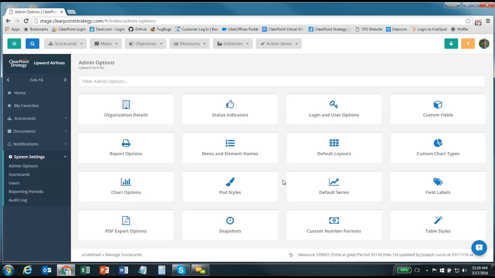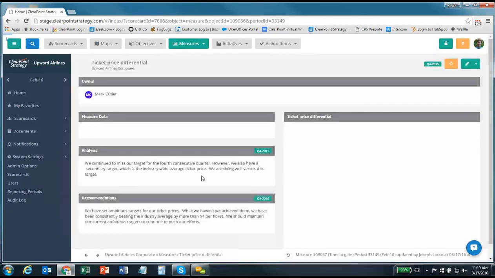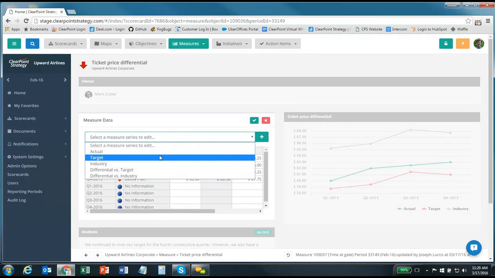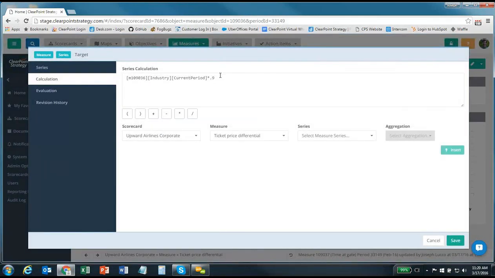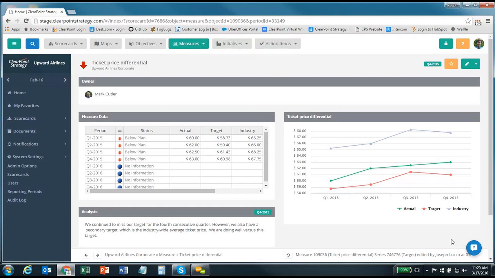So next, I'm going to go ahead and show you around our new and improved audit trail and introduce a feature that'll make your life easier that I think you're really going to love. I'll click into the ticket price differential measure for an example. Maybe I've decided that I'm going to remove the calculation from the target series because I want to practice my mental math by calculating this number manually every month. Once I've done that, though, I realize that this decision is pretty time-consuming, and it also leaves a lot of room for error. And to top it all off, I can't even remember what the formula is for the target anymore. So if only there was some way to get that formula back.